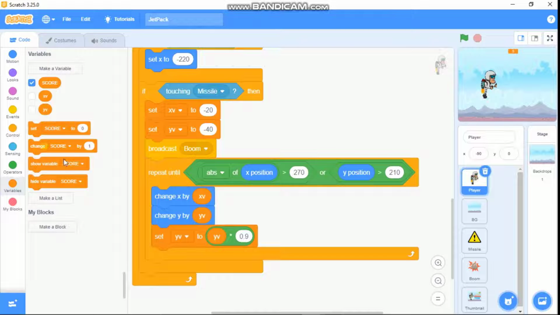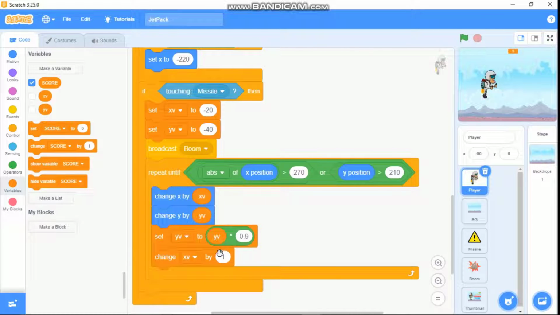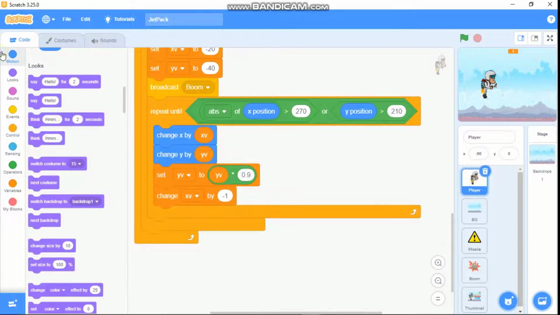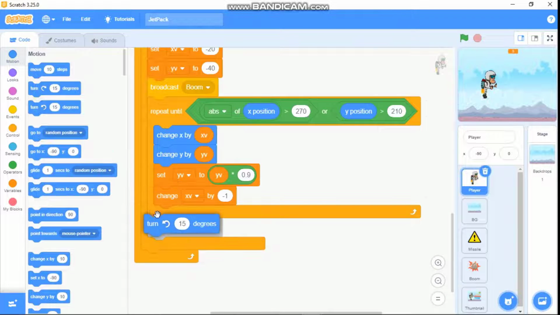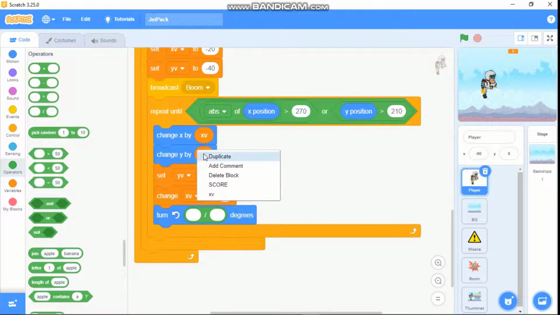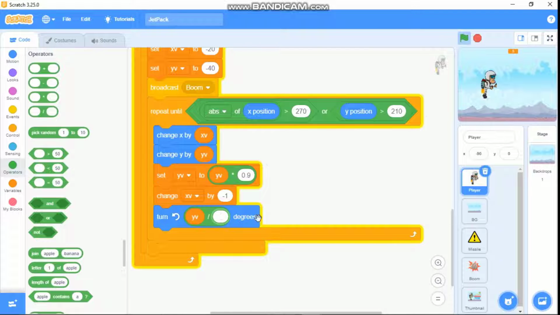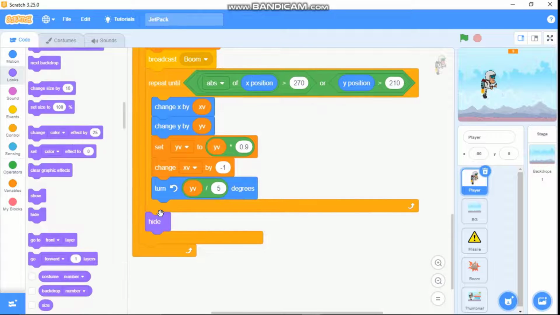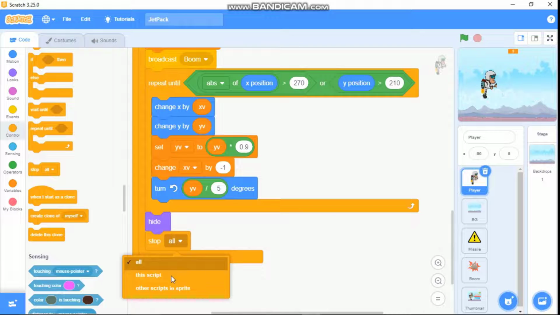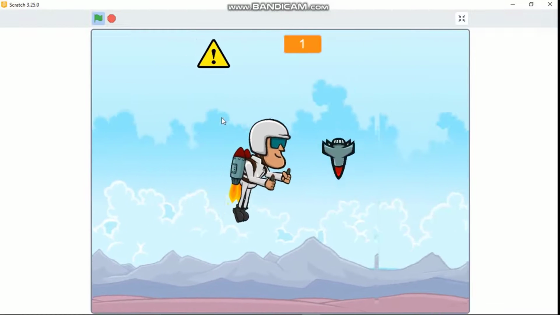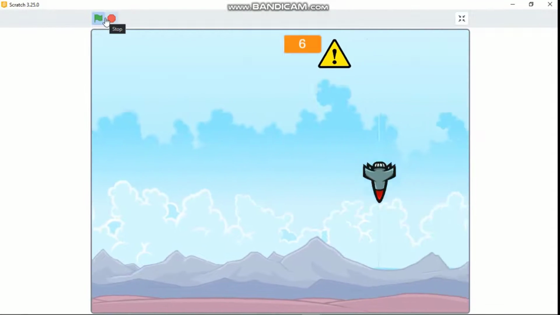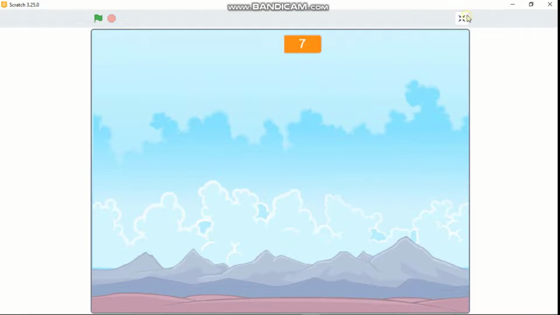And then we need to change our X vel by -1. And we need to turn left Y vel divided by 5 degrees. We need to hide and stop the script. So now if we test our game, you can see our player just falls down and disappears. So now let's code our explosion.